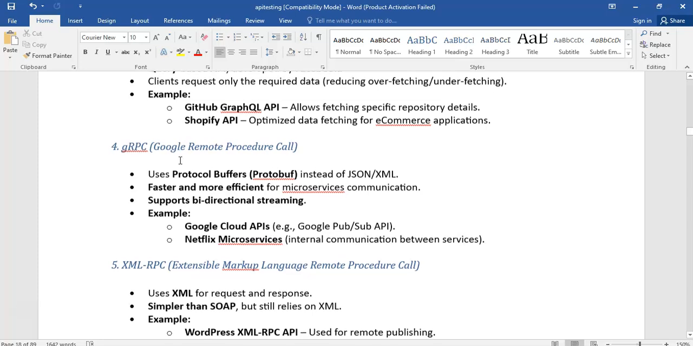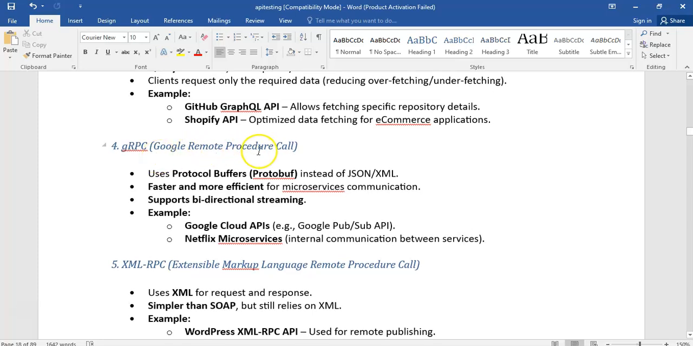There is one more, Google Remote Procedure Call. It uses protocol buffers instead of JSON and XML. It is faster and more efficient for microservice communication, and supports bidirectional streaming. Examples are Google Cloud APIs and Netflix microservices. These use gRPC, Google Remote Procedure Calls.